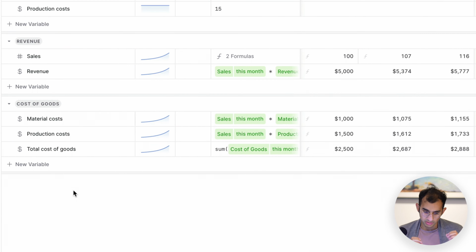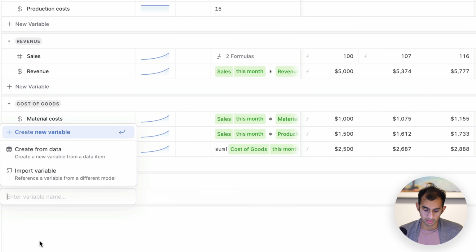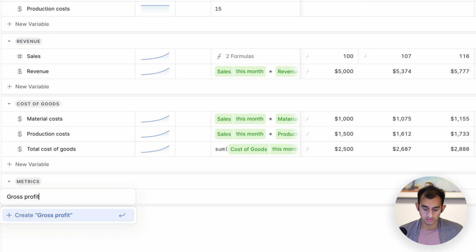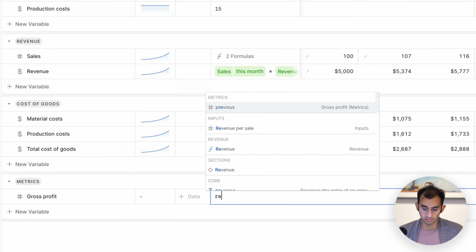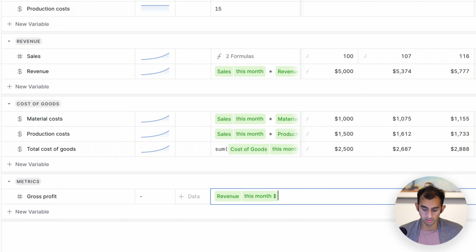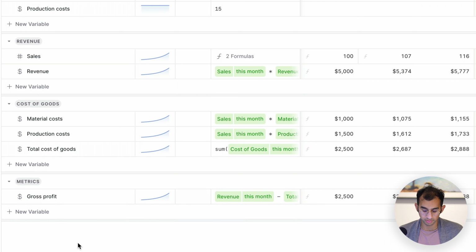So we've got a few assumptions, we've got our revenue, we've got our cost of goods. Let's now create a section for some different metrics that we care about in our business. The first metric we're going to care about is our gross profit. This will give us an idea of how profitable our business model is. And our gross profit will just be our revenue, and we'll subtract our total cost of goods from that. So we have our gross profit.